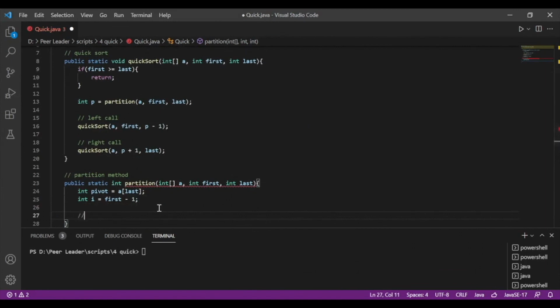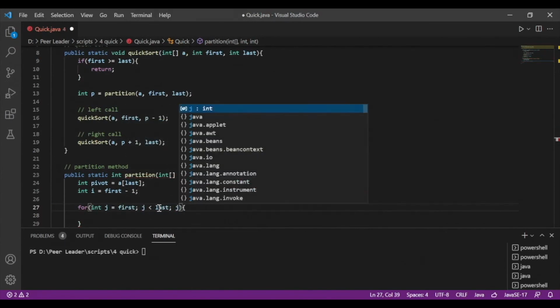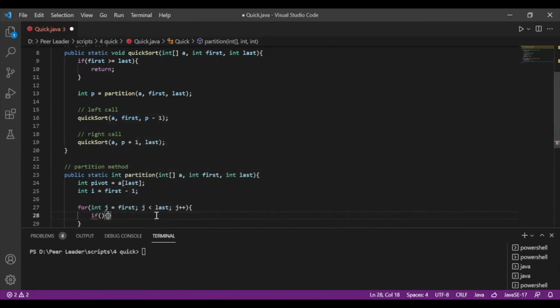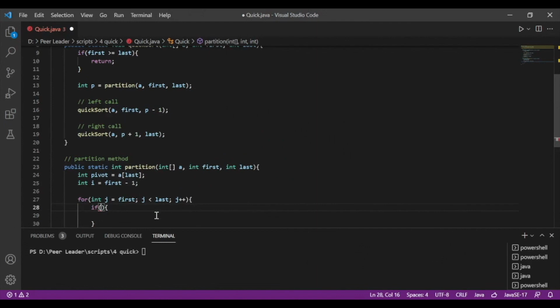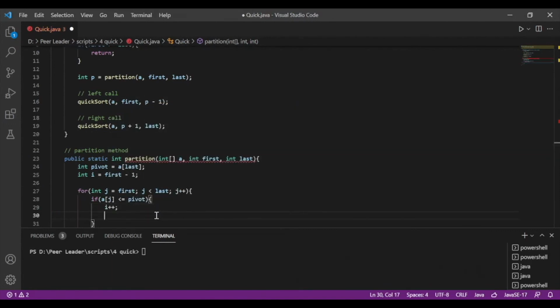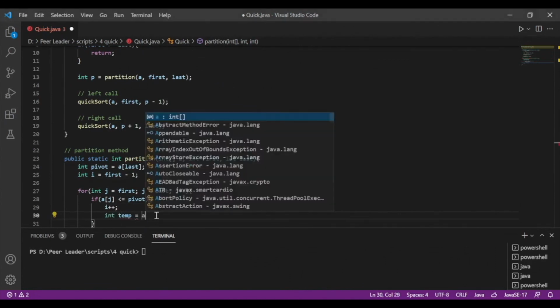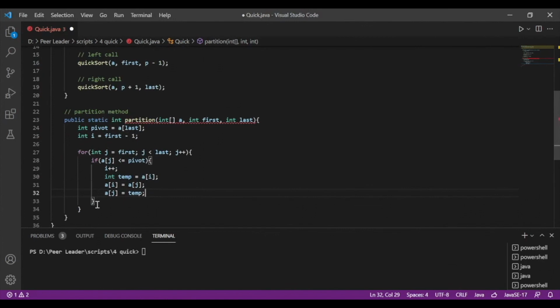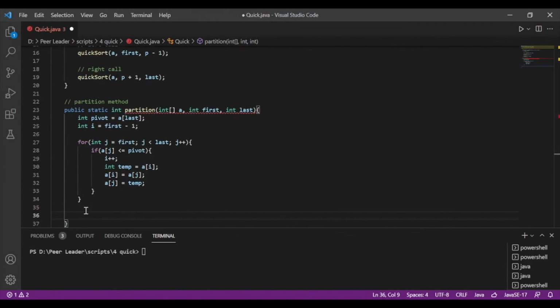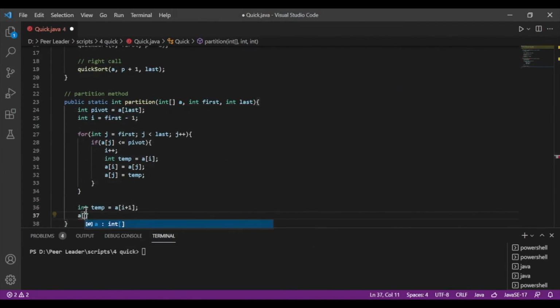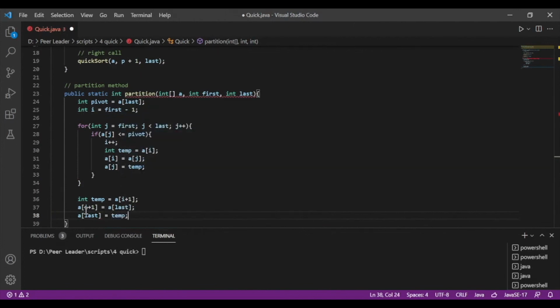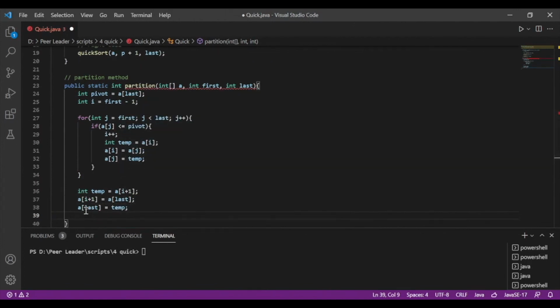Now we will create the for loop, which we will traverse through the array with. Inside of the for loop, we will have an if statement. This if statement will only happen when the array at j is less than or equal to the pivot. Inside of the if statement, I will increment, and we will create a temporary variable to do a swap. Now that that's done, we get outside of the if and the for loop, and we can do the final swap, which we will have to create another temp for. Then after that, we will return I plus 1.